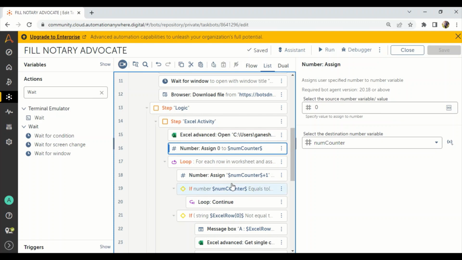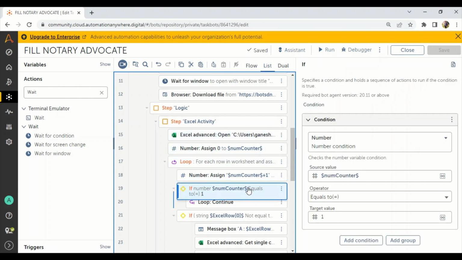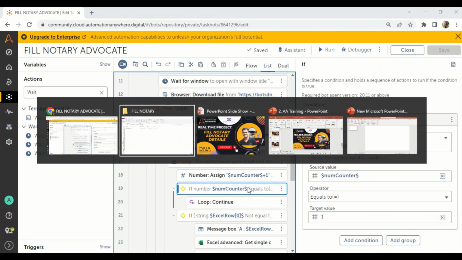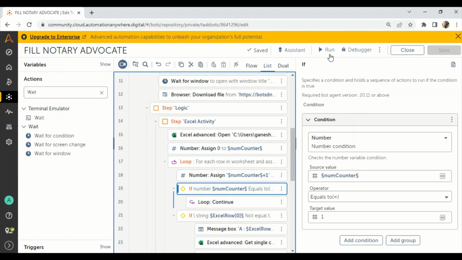But I'm adding the condition if counter equals 1, then continue. So that would never work, and that's why I'm taking 0 now. After that, I'm incrementing by 1. So if that particular counter value is 1, I am skipping that particular row. So this will work properly. Now I need to run the bot.